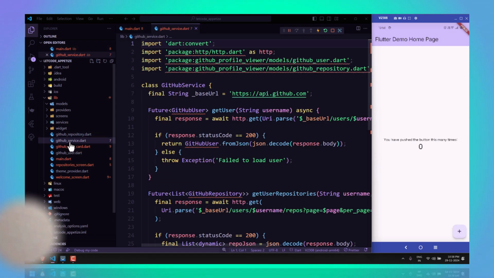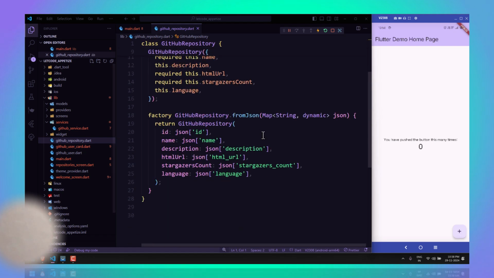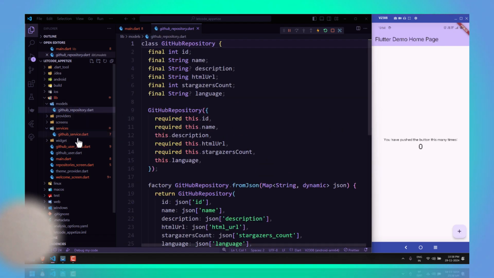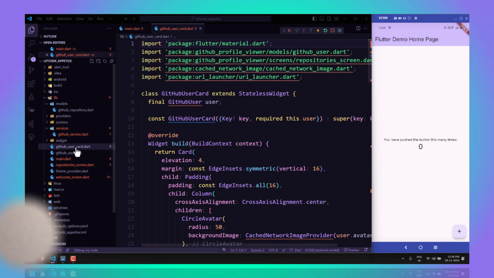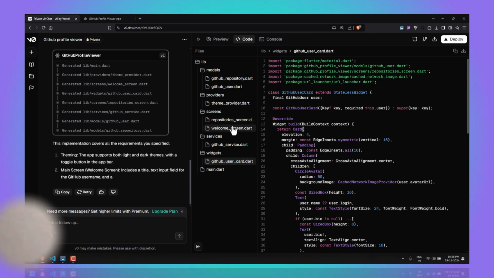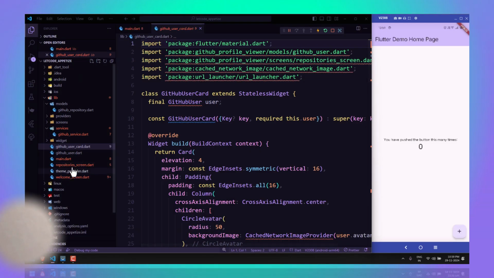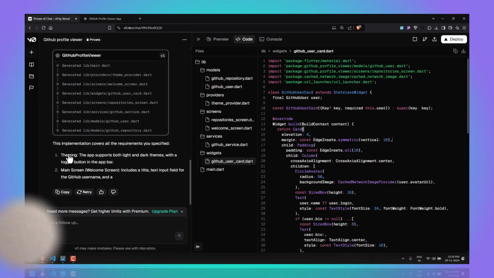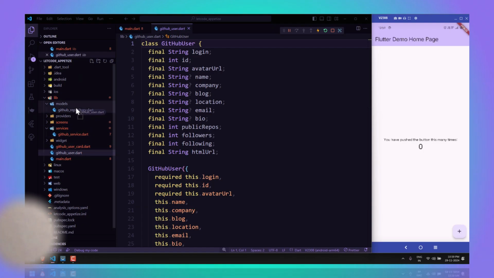So this is the service file, and it will go within services. Then we have this GitHub repository, which is a model, I guess, since it has only the types, so it should be within the models. Then the GitHub user card. Then the repository screen and welcome screen will go within screens, the theme provider will go within providers, and the GitHub user data is also a model, so let's move it to models.